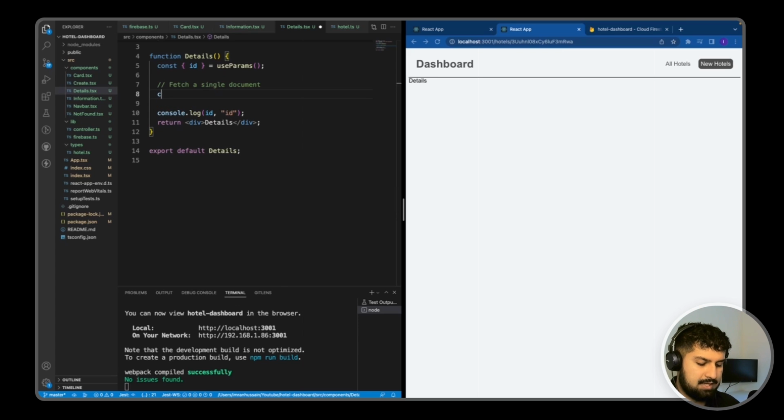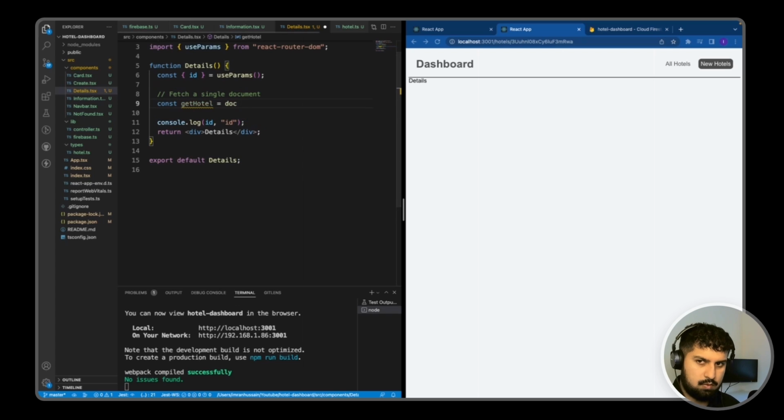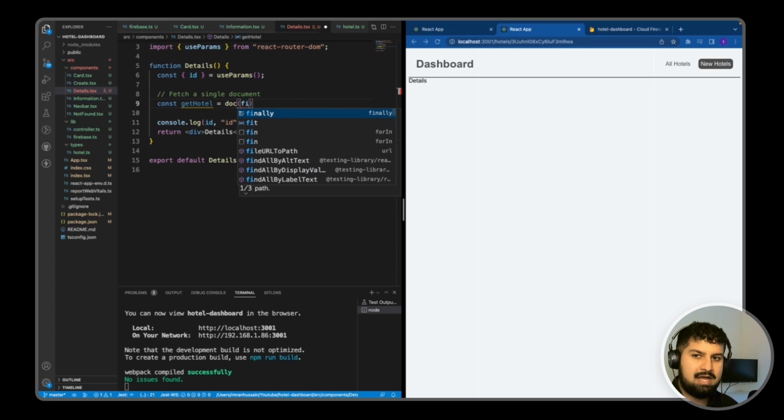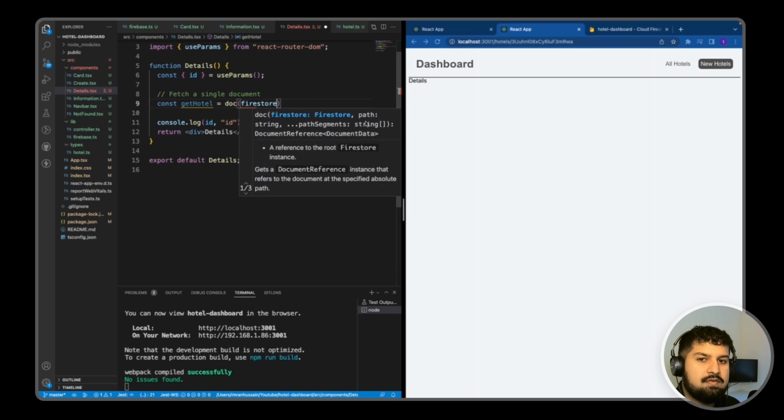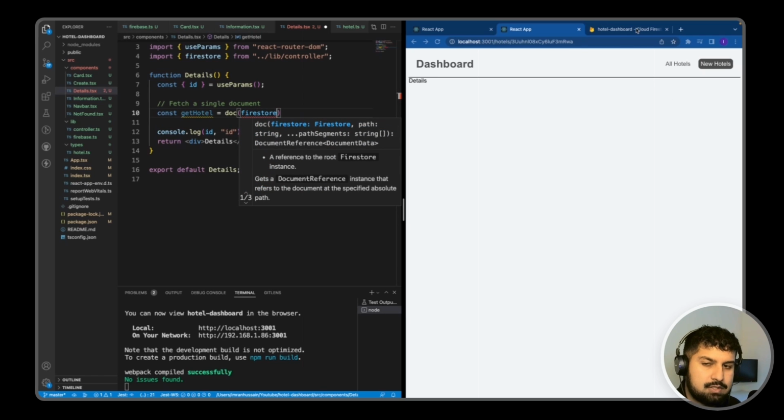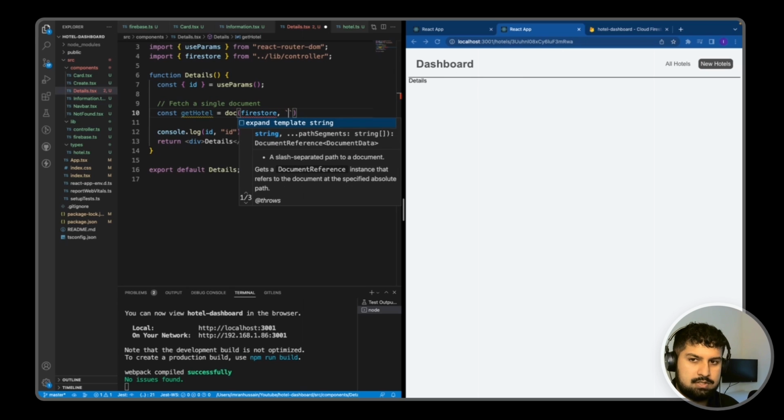So this one's going to be const get hotel, which is equal to, and I'm going to tree shake once again doc from Firestore. So we want to access a single document this time. I want to access my Firestore that we defined in our controller. So this is the Firestore relating to my Firestore in the hotel dashboard. And then the path for this one is going to be template literals hotels / the selector.